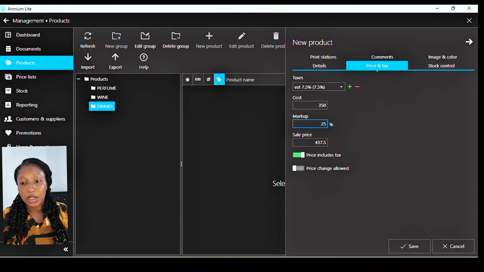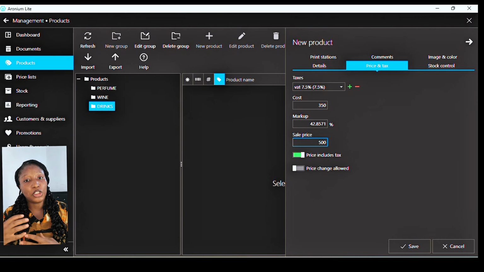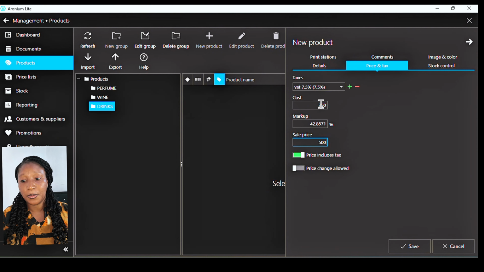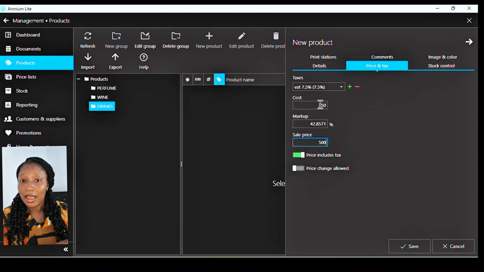So if you don't want to use a markup, you can just leave it at that and just put your sales price to, let's say, I want a sales price of 100. And the system will automatically give you the markup in which you're using. So if you don't have the cost price, it's not compulsory. You can as well leave the cost price at 0. Just note that if it's 0, you cannot get your profit margin at the report side of the application.